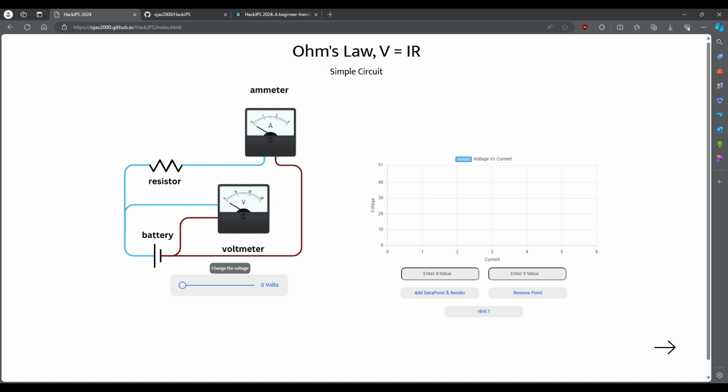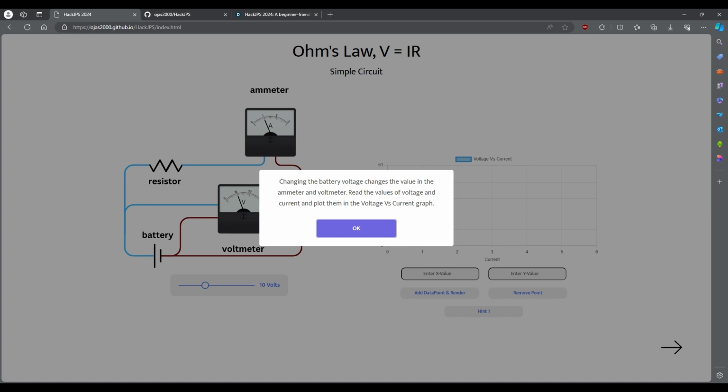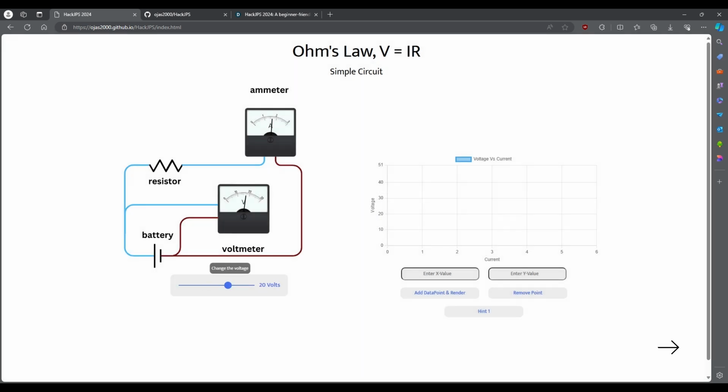Using the slider, the learner can change the voltage of the battery. If I change the voltage, it shows me a pop-up which tells me about the effects of changing the voltage on the voltmeter and ammeter. And changing the voltage further, I can see the needles move in the ammeter and voltmeter as well.